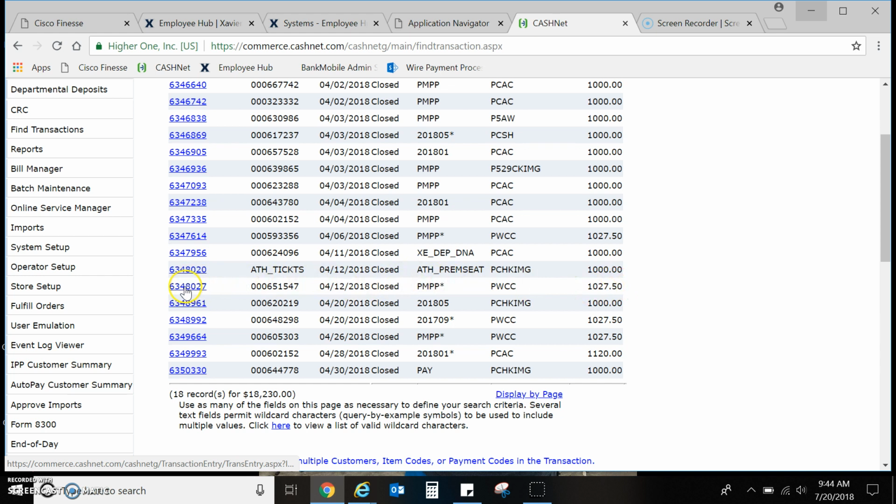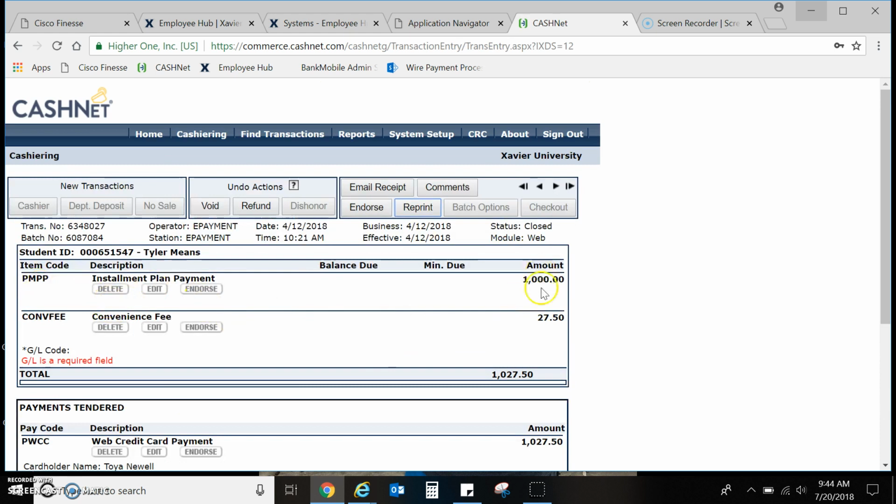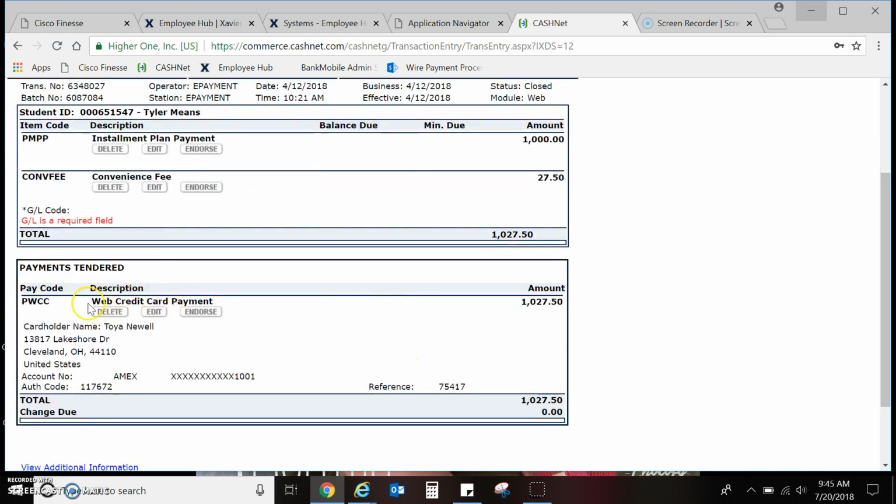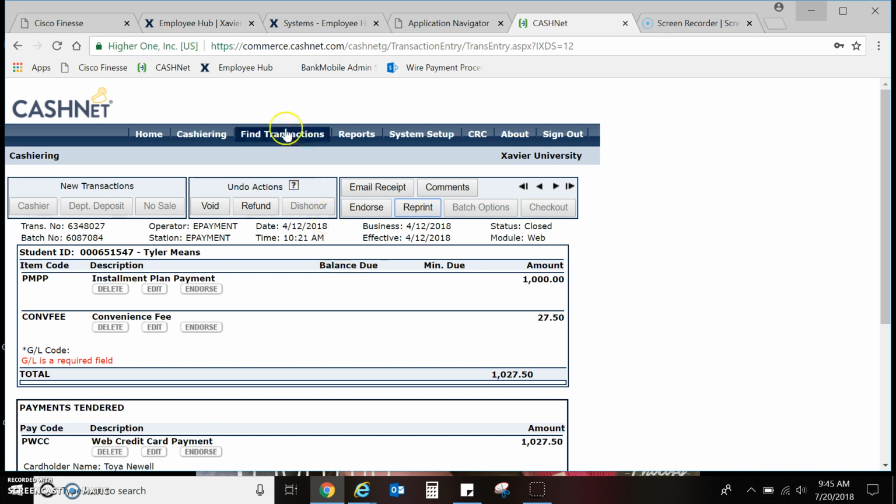If we drill down a little further by clicking the transaction number here, we could see that it's made up of two components: an installment plan payment for $1,000, and a convenience fee of $27.50. That's where our $1,027.50 comes from. If we scroll down a little more, we can see that was a web credit card payment. So that makes sense that they were probably paying $1,000 towards their balance, and then $27.50 was the convenience fee.